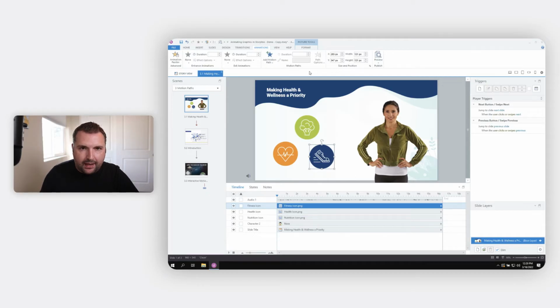Now, a motion path, unlike an entrance and exit animation, which takes place when an object enters and exits off of a screen, motion paths can happen at any time during an object's existence on the timeline. So let me repeat that. A motion path doesn't happen at the beginning or end. It can happen at any time during an object's existence on the timeline. So if we look at these icons, they exist for the entire duration of the slide. So the motion path can happen at the beginning, it can happen right at the end, or it can take place anytime in the middle, all right?